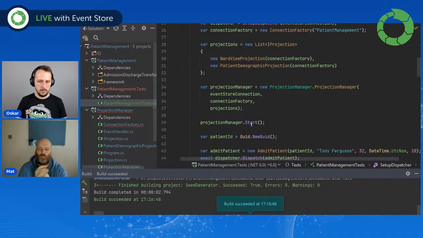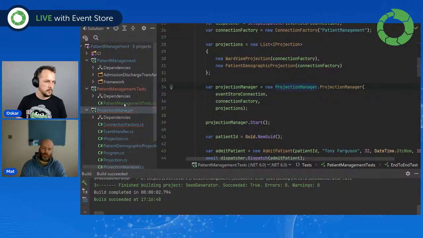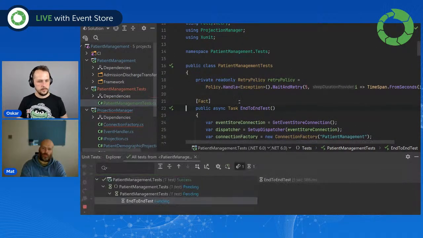So yeah, it seems that it's compiling. Let's try to run it again and see if reads are working. Yep.